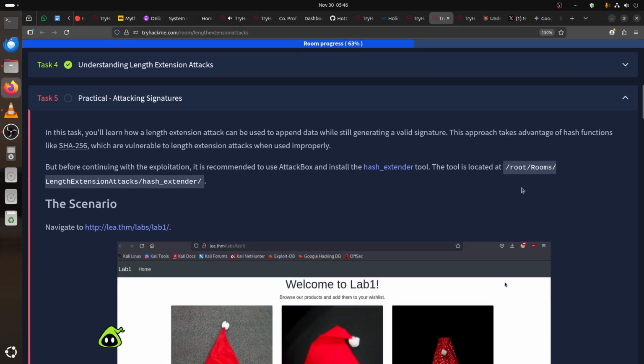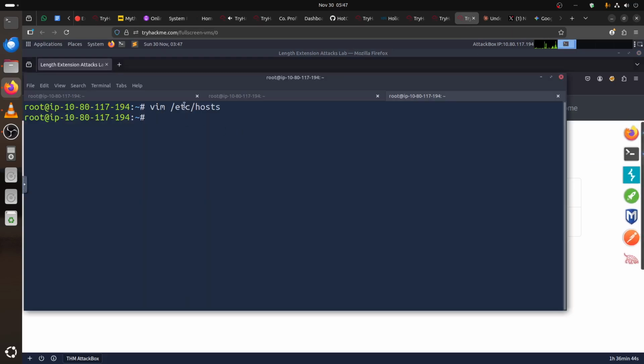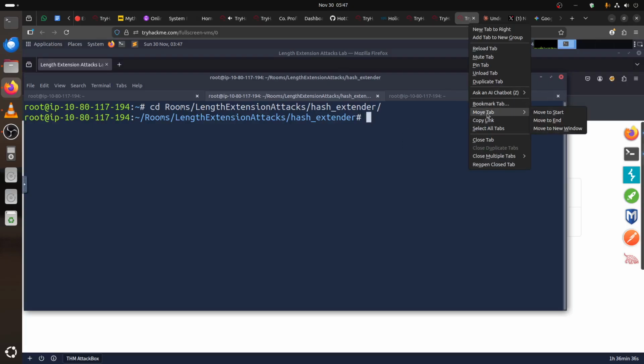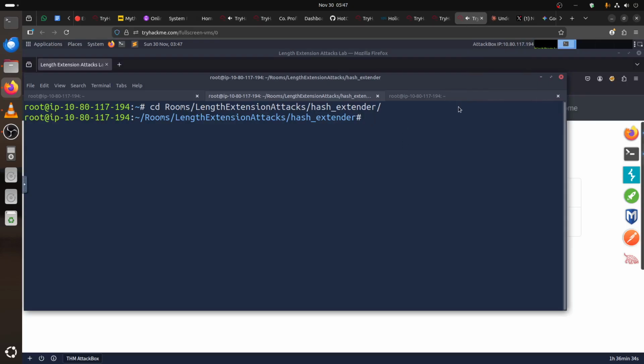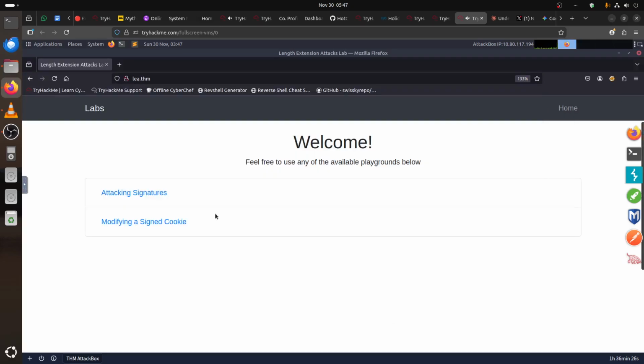Now, first of all, the tool they tell us to use is in the room's length extension. So let's go to the tool so we can know where we are. cd room's length extension. The tool is the hash extender. This one, that's what we'll use for this room. Now we're starting with this one.